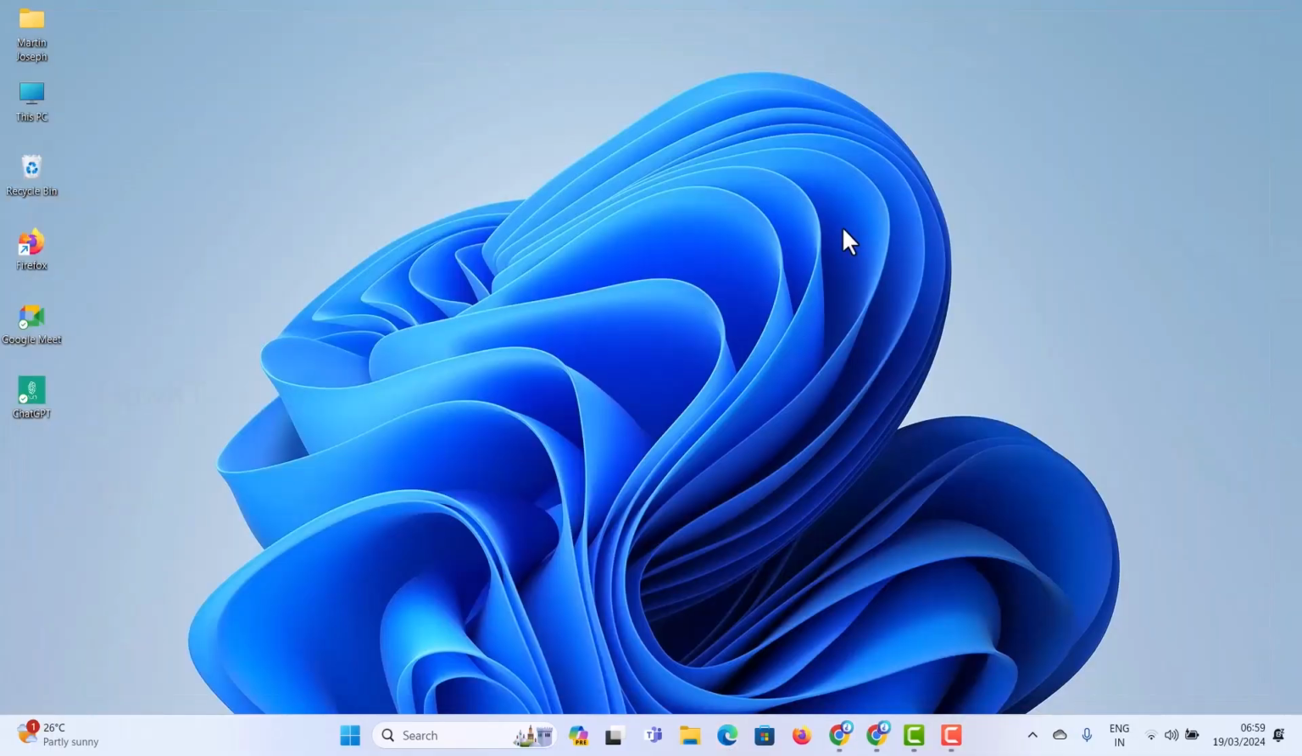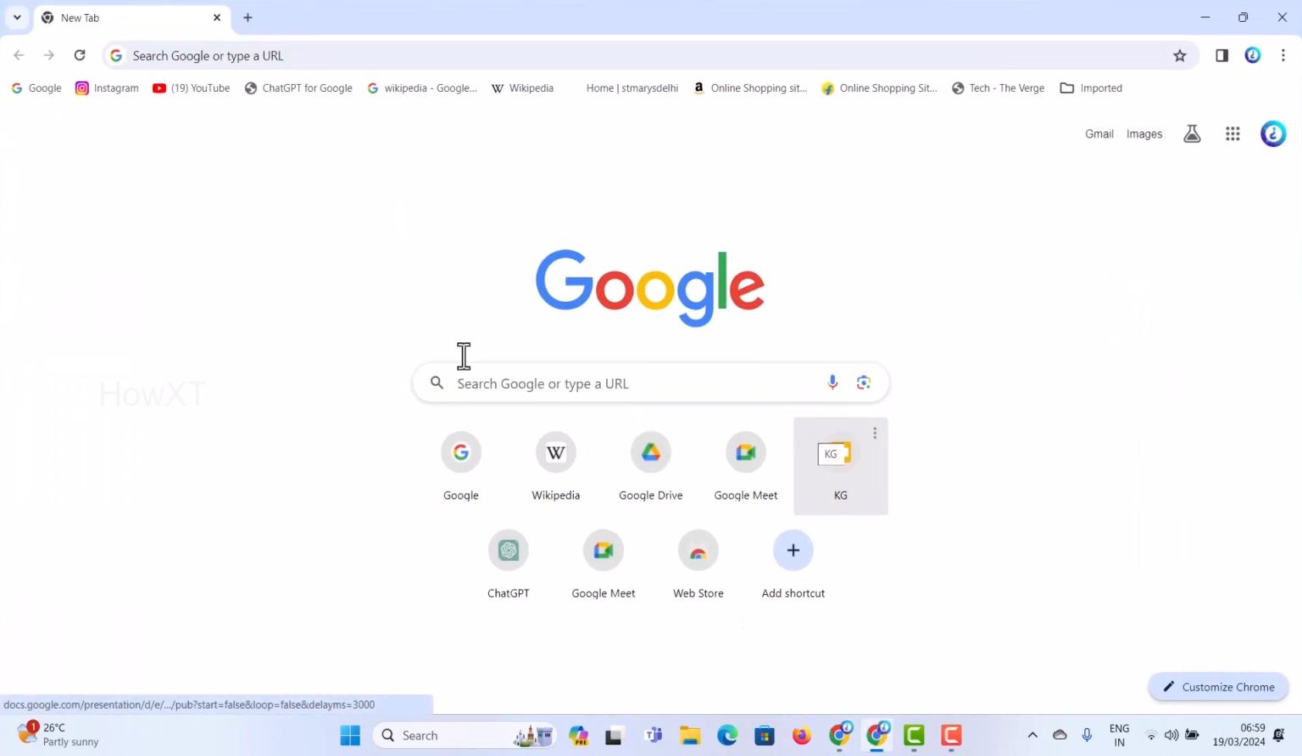From my laptop or desktop, I just opened the Chrome browser and I have a white background. So I just want to change it to dark mode. What do I have to do here?